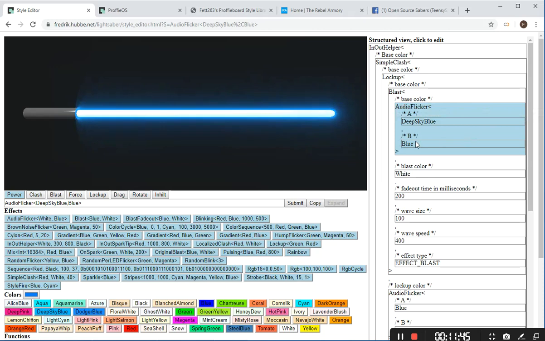Now audio flicker in the previewer, audio flicker does respond to the hum noise of your blade. So if you have a really aggressive hum or really aggressive sound effects, you're going to get a really aggressive flicker. If you have a really kind of subdued hum, you will not get nearly as much. So audio flicker kind of looks different for every saber, for every different font. But I like that, so I use audio flicker.